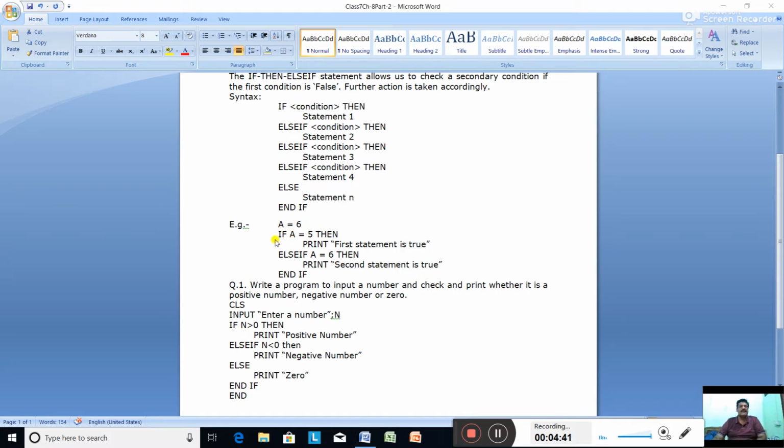So first condition is checked. If 6 equal to 5, no, condition false. Else if 6 equal to 6, yes, the second statement is true, will be printed. And see, in this example, else is not there. So once again I repeat, else is optional. It may be there, it may not be there.